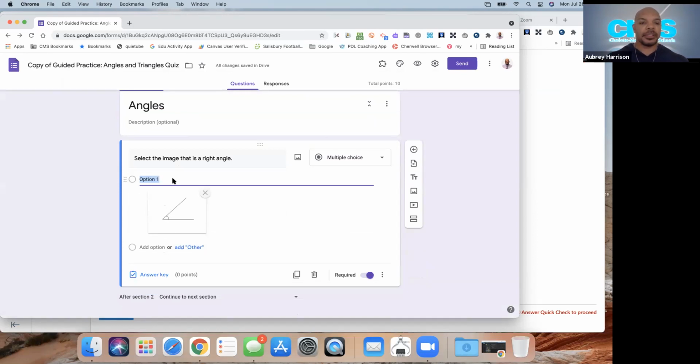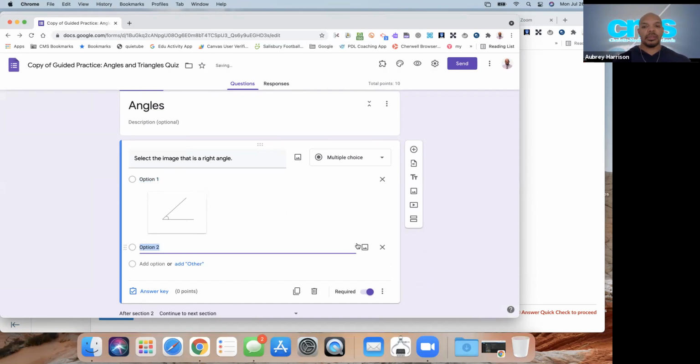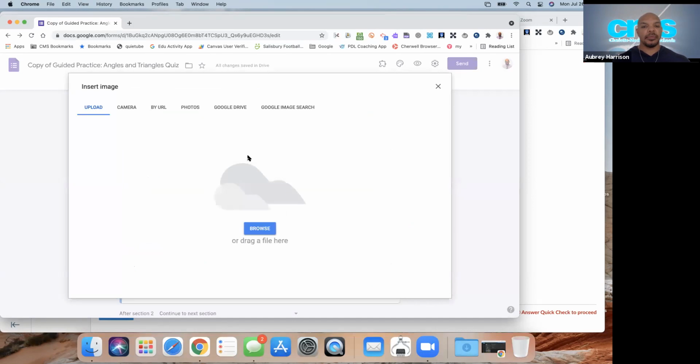And so now for my first option choice, I have this image of an angle. And if I wanted to add the other images, I could do the same thing. I'm going to go down here to the next option, select the image button, and then go back to my drive.